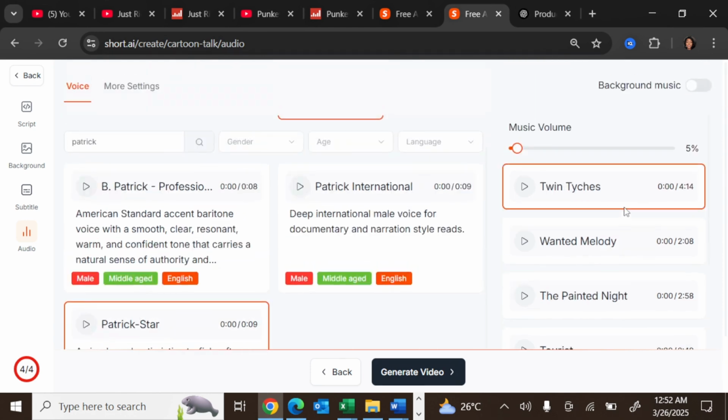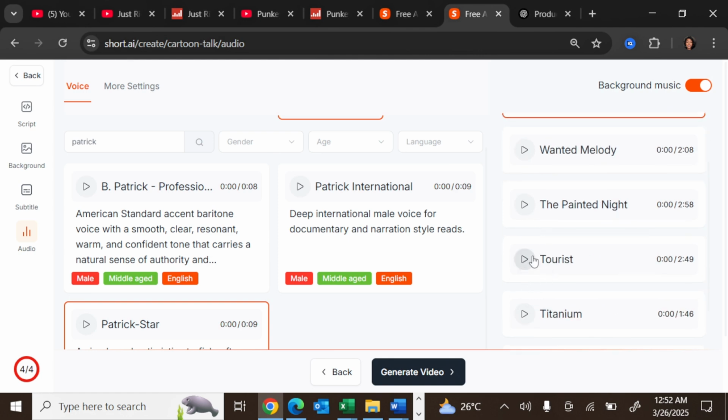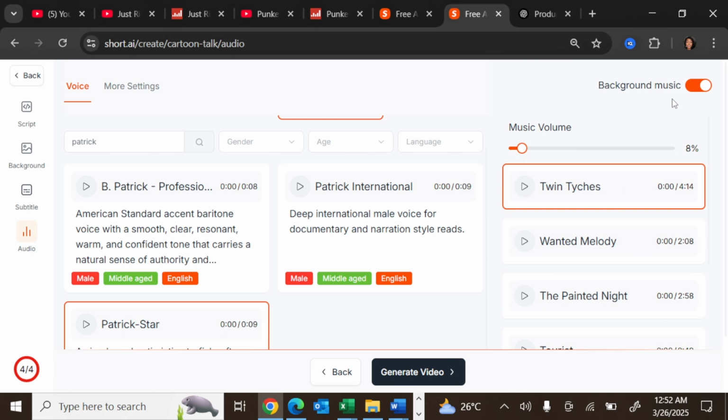Now you can go ahead and add background music if you wish, and you can increase the volume to how much you want or how less you want. You can also preview each of the background music to see which resonates better with you. However, we do not need the background music for this video. I just don't prefer it, based on preference. So I'm going to turn this off.